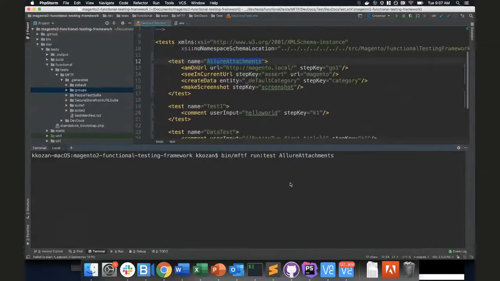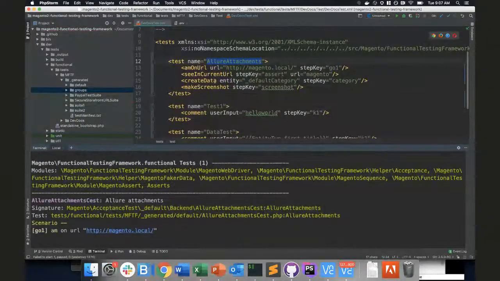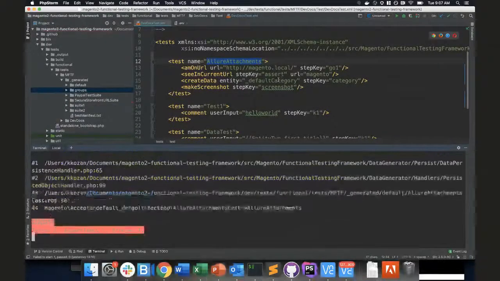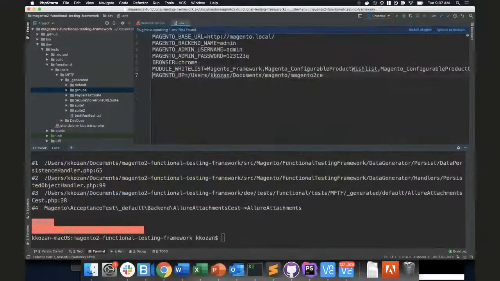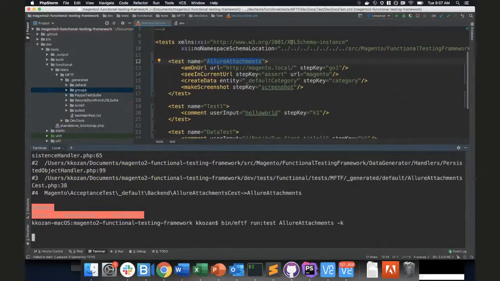And you'll see the test is pretty simple. It just goes to my Magento local URL. It sees that in current URL, Magento exists, and then we'll be able to see that in the test in the Allure report. It creates a default category. Now it's going to fail because I don't have the Magento VP. How silly. I'm just going to skip generation this time around. It creates the default category, and then it makes a screenshot just with the step key of screenshot.